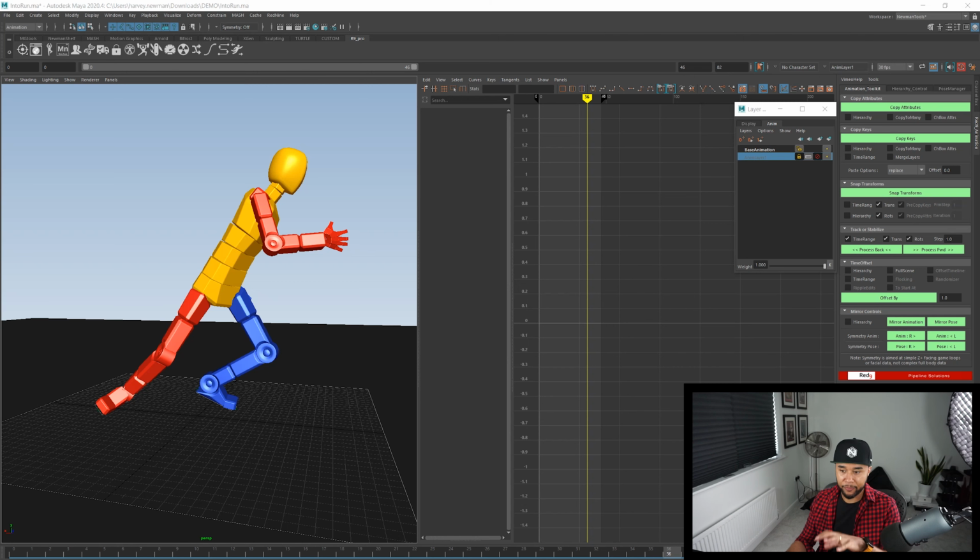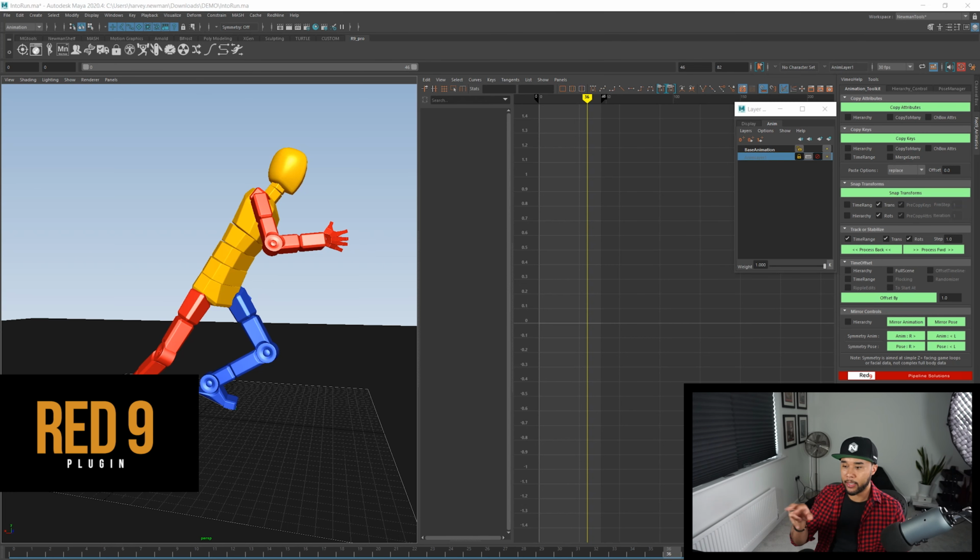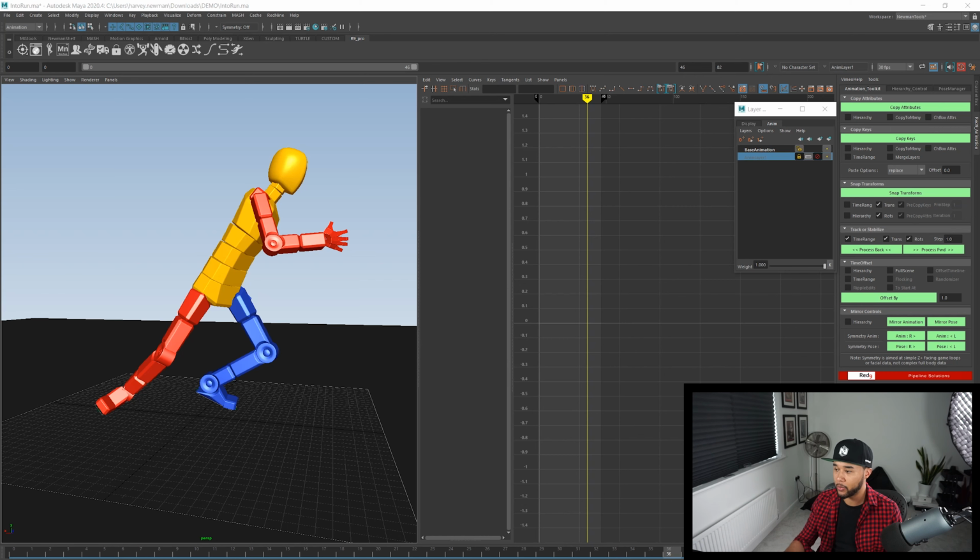However, I have this open to showcase the plugin that I probably use the most out of them all, and that is Red 9. And the reason why I use Red 9 so much is actually mostly for one thing, one little tool that I use the most, and that is track and stabilize.